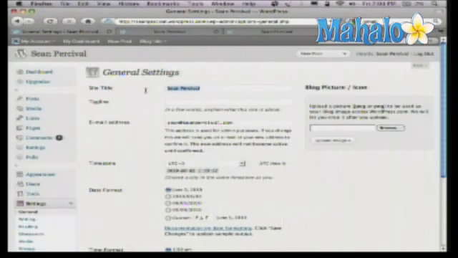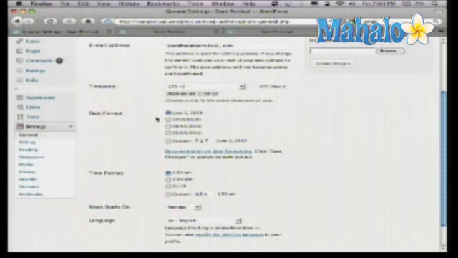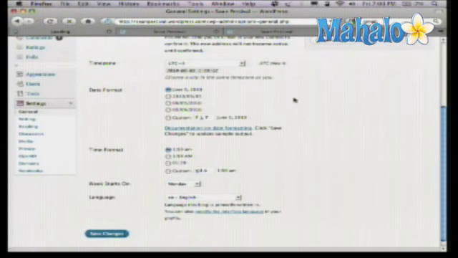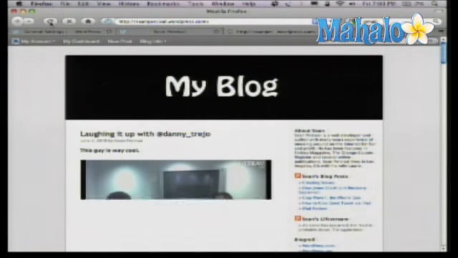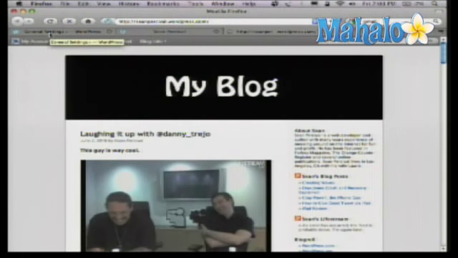Now, if you don't want that text title up there, let's take a look really quick. It's very simple. You can just clear that out. Hit Save Changes. Let's take a look and see if we fix that issue. And there you go. Beautiful.